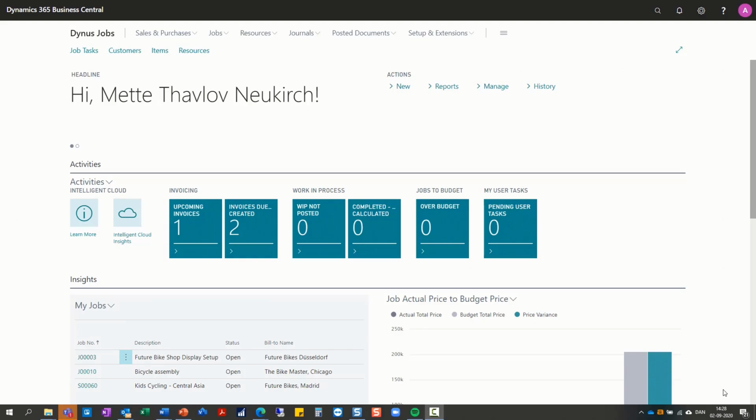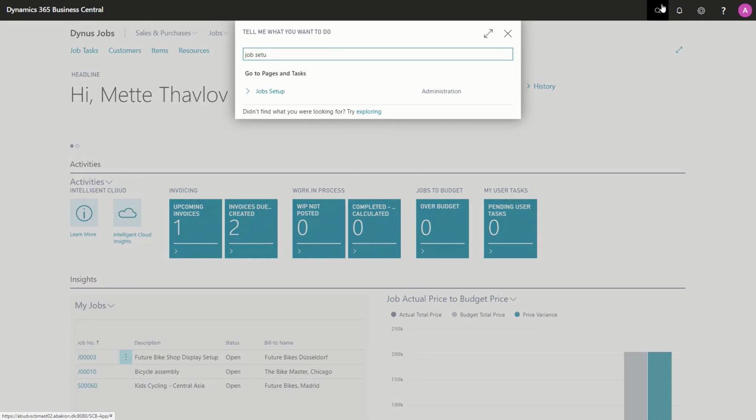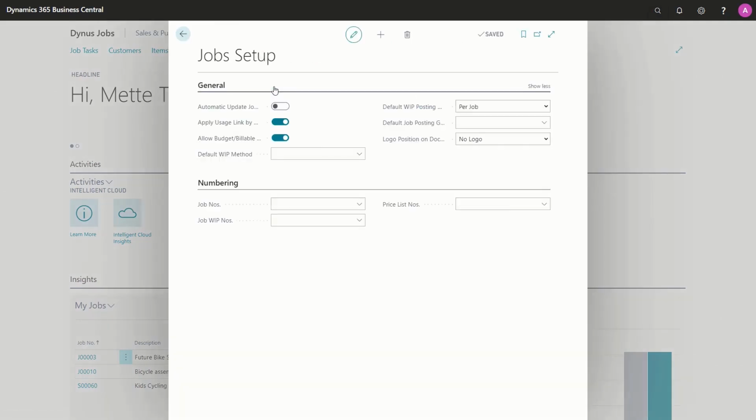Before you start using the Jobs module, it's a good idea to define the job setup. The job setup allows you to set up a number of default settings for a job. I will go to the job setup. As you can see, there are not that many fields to set up in the job setup, but I will go through them anyway.